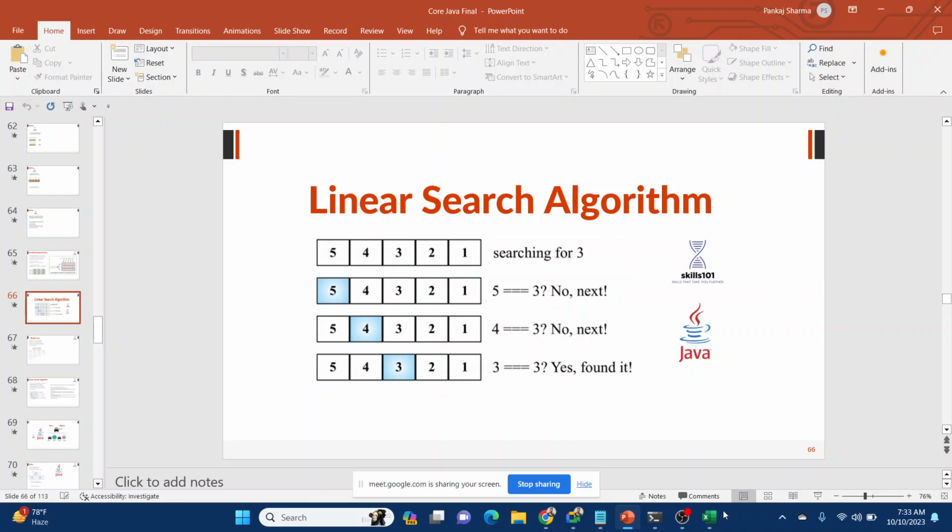What is the linear search algorithm? We will search for a number, like if we are given a list, an array of five numbers, and we need to search where is three. There are two major search algorithms. One is linear search, one is binary search. Binary search is a little bit advanced, whereas linear search is a very basic algorithm.